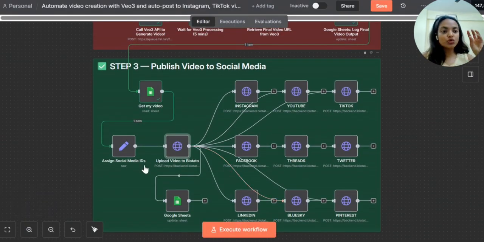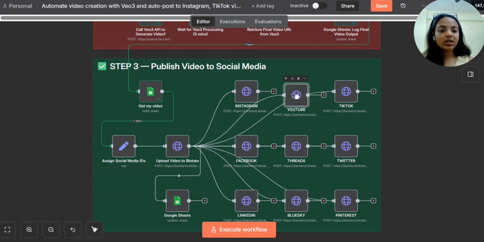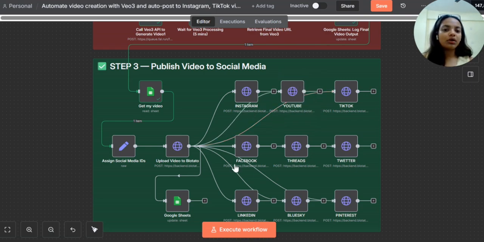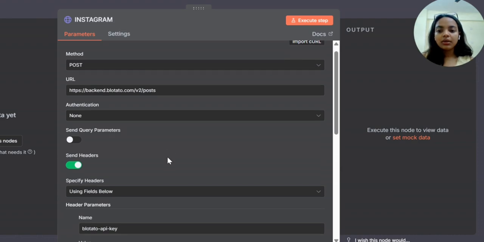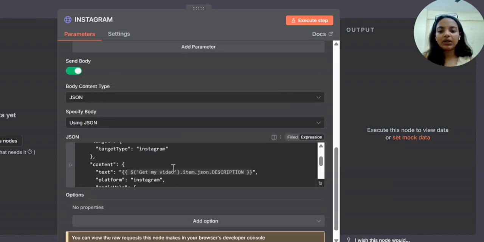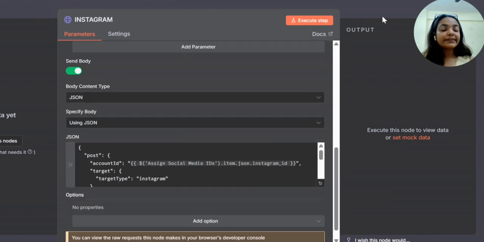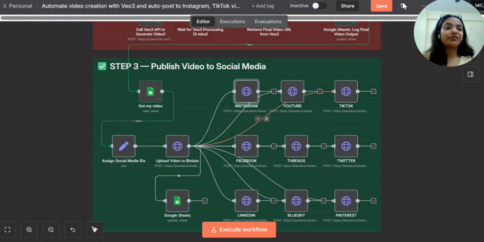Okay, so here we are assigning the social media IDs. After assigning it, we are going to upload that to Potato. And when we upload it to Potato, then it will post accordingly, to Instagram, Facebook, LinkedIn, Bluesky, Pinterest, Threads, Twitter, TikTok, YouTube. These are all separate, okay? These are not connected, okay? So after Potato, you just need to connect all of these. And then we are going to update the Google Sheet that we have posted all of this to all the platforms, okay? Here we needed an API key, and this is the JSON. So I think it's very easy because this part is a very easy part.